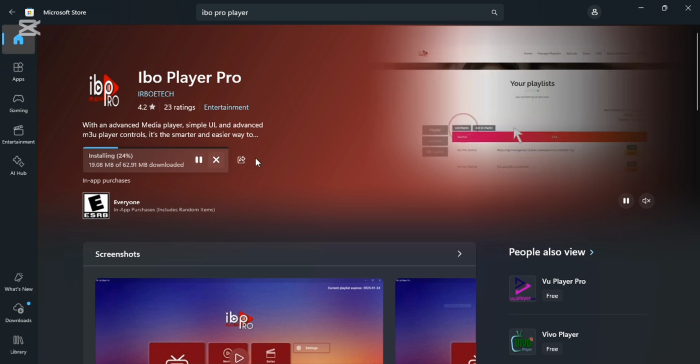After installing, open it and share with me the MAC address and device key for getting your IPTV subscription.